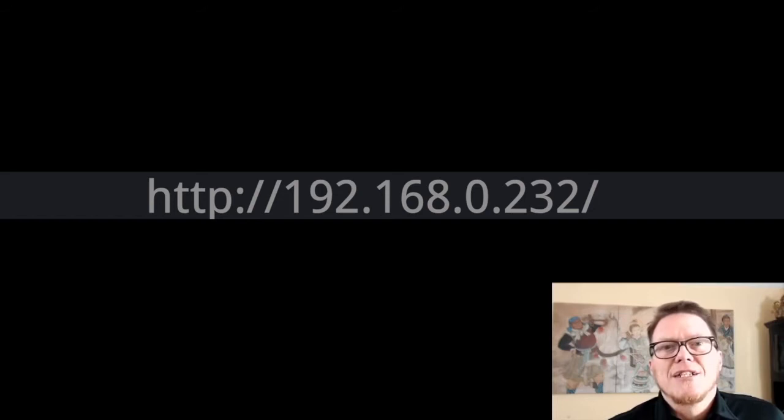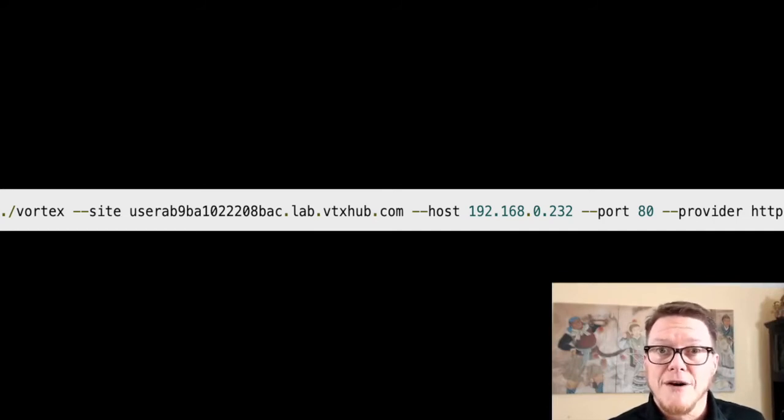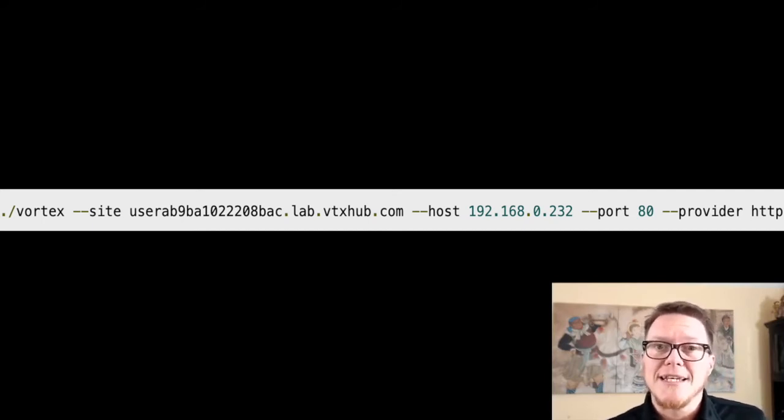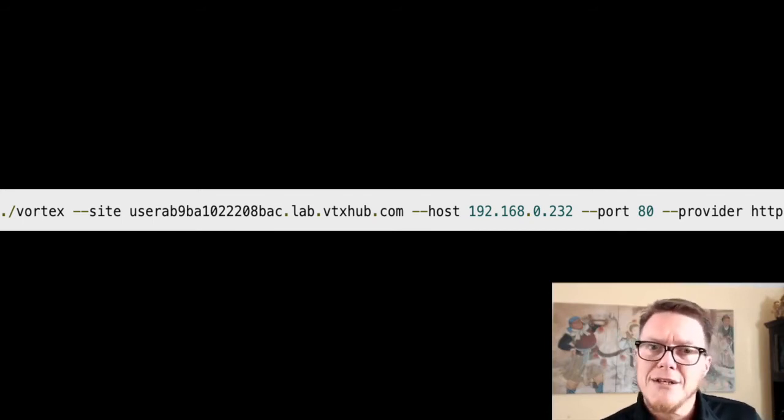So let's see what that looks like when you type it into your shell. So here it is. When you start Vortex shell, you have to tell it where the traffic's coming from using the site parameter and where it's going using the host, the provider, and the port. So in this case, you can see that I'm going to handle traffic coming from my instant domain, which you saw me create at vortexhub.io when I registered, and it's going to go to a computer on my local network located at 192.168.0.232 on port 80 using the HTTP protocol. So let's see what that looks like.